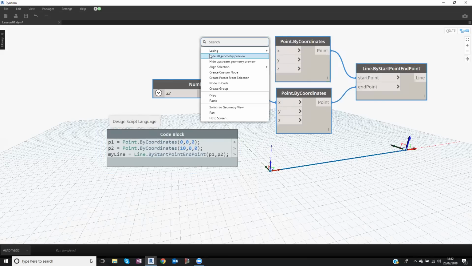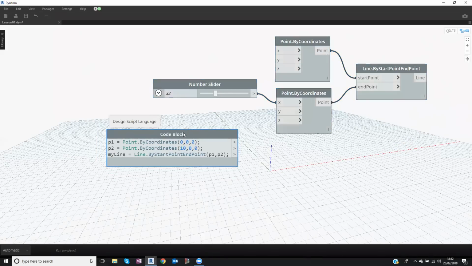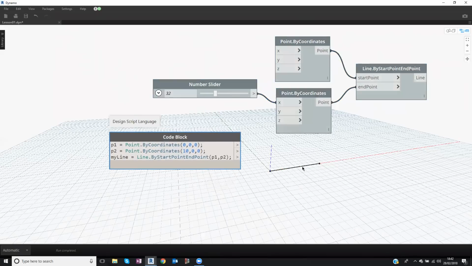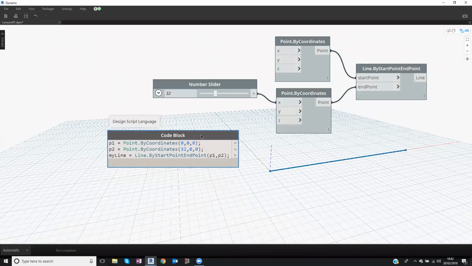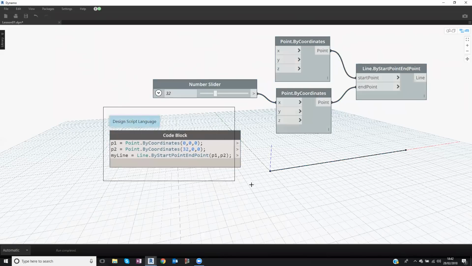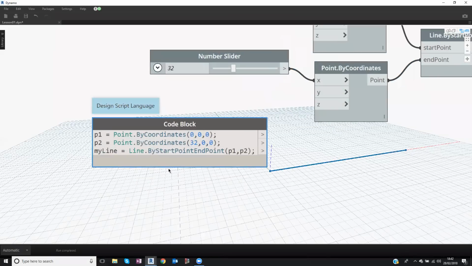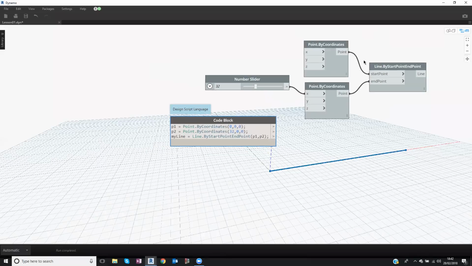So if I hide this preview now and unhide this one, activating the preview, as you can see, we have the new code. So this is a very powerful way to write small pieces of script just to avoid using too many nodes, especially when we have a mathematical formula or something very simple to write down. So we can just automate this piece of script like a snippet.